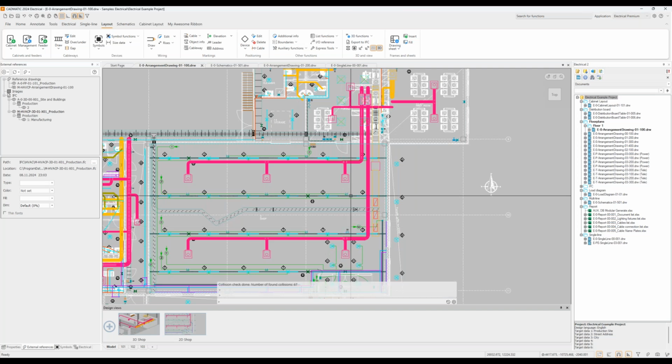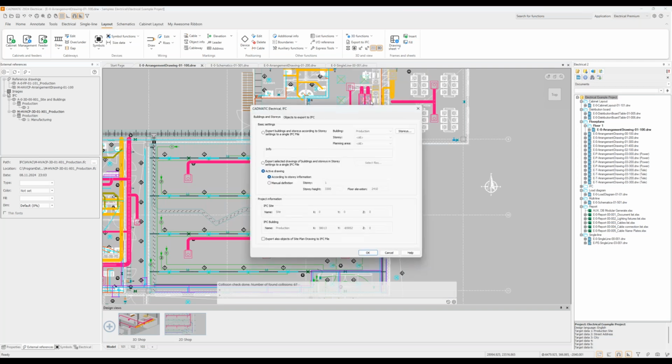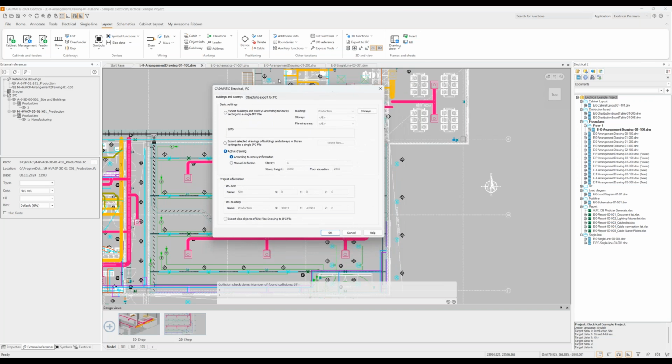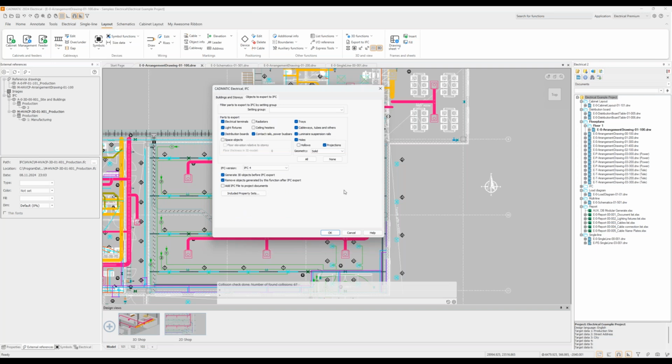As mentioned, we also have the IFC export, which is quite crucial nowadays when talking about BIM. There are some definitions about the storage settings, how you want to do the export. Maybe you want to have them all, maybe you want only the active drawing. There are other definitions you may need to do, and then you define what parts you want to export and what IFC version.